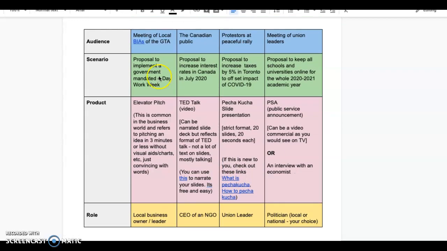Okay, so just to review, you're going to pick your role. You're going to figure out how you're going to convince someone or a group, whoever your audience is, of one of these things. You don't have to pick the whole row that's organized. So you could pick the Canadian public, 4-day work week, you're going to do a PSA, and you are a local business leader, okay? Doesn't matter what combination you create there, 100% up to you. Let yourself be creative, follow your interests and your instincts, and look at it that way, okay?